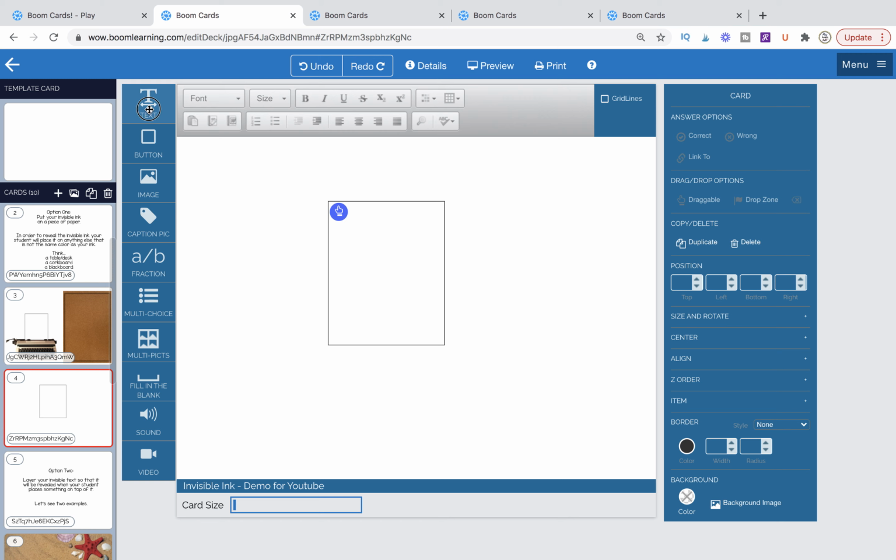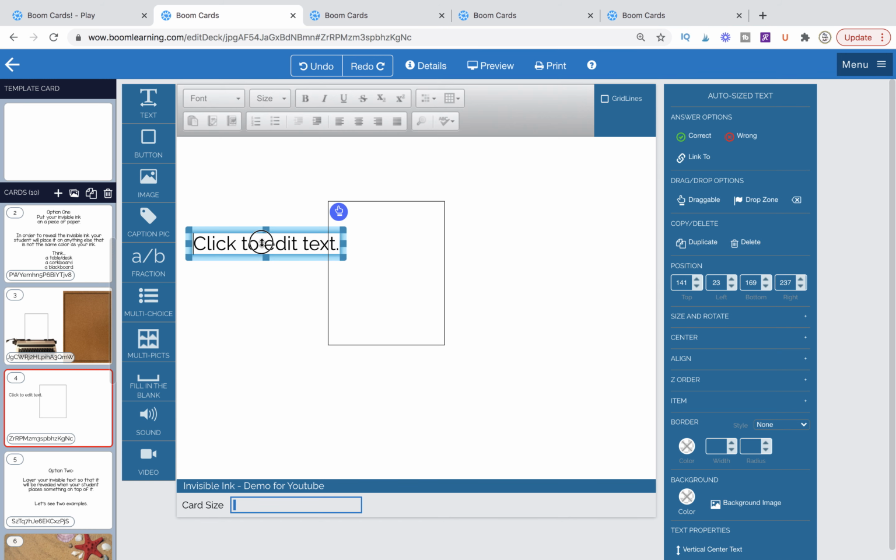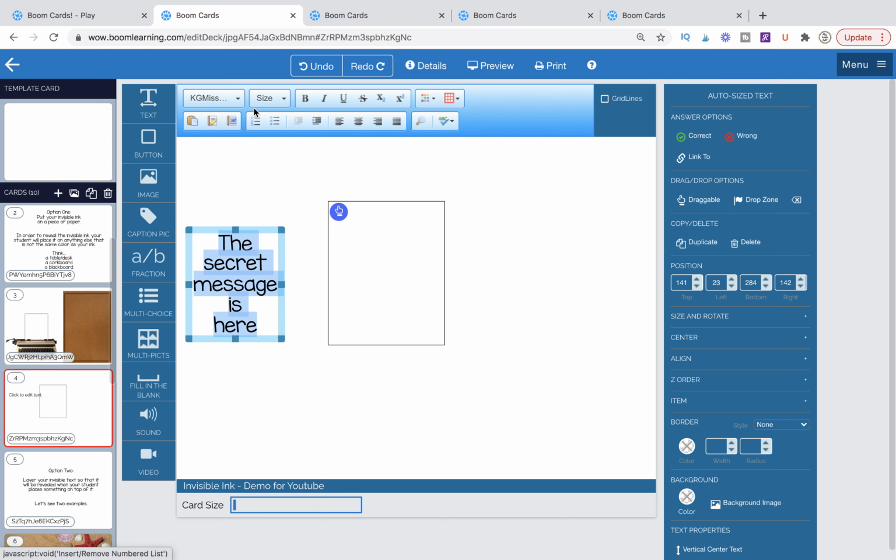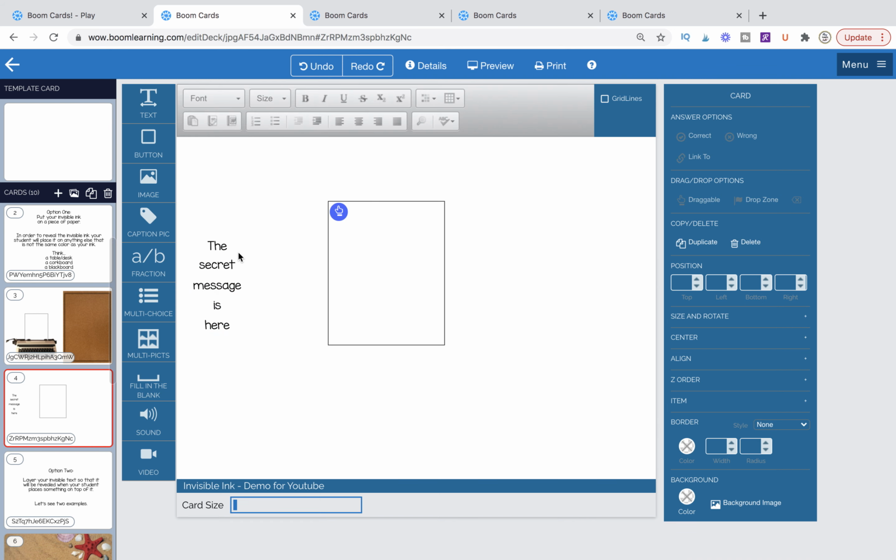The other thing we need to do is pull out our text. And we're going to write our secret message right now. So we're going to say the secret message is here, okay? I'm going to highlight everything, center it. This is just what I like to do, change the font, change the size. And this is an important thing to notice right here.